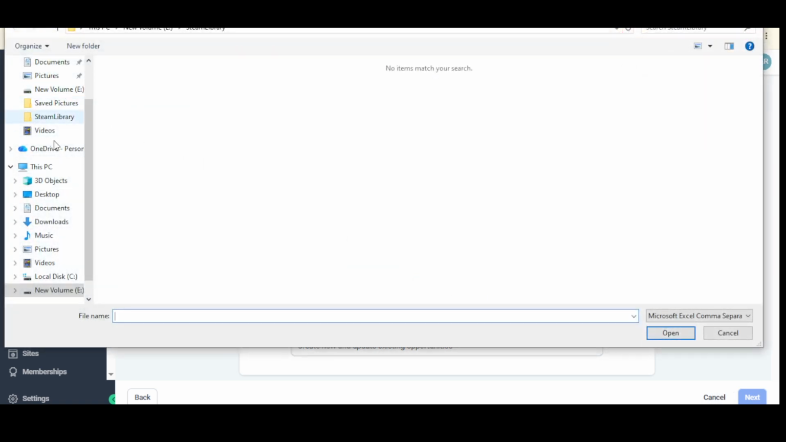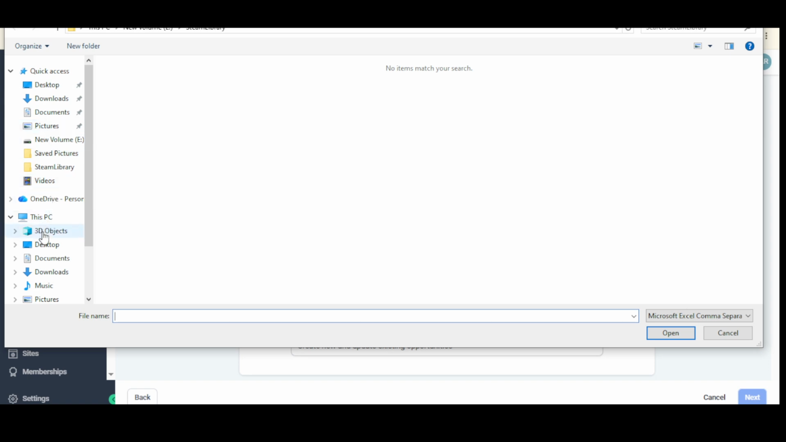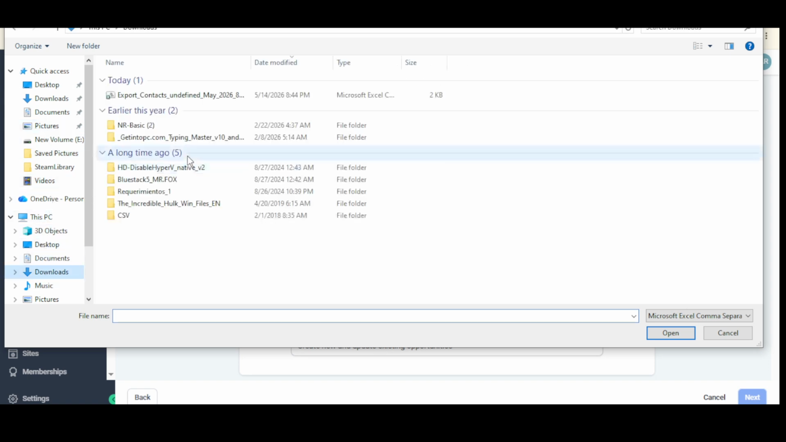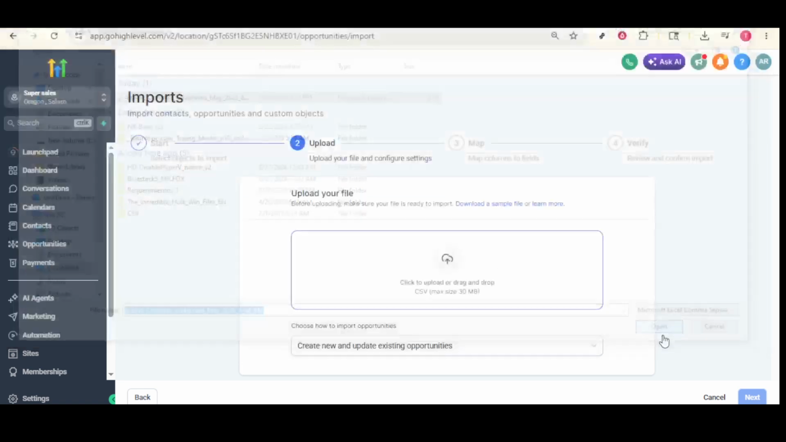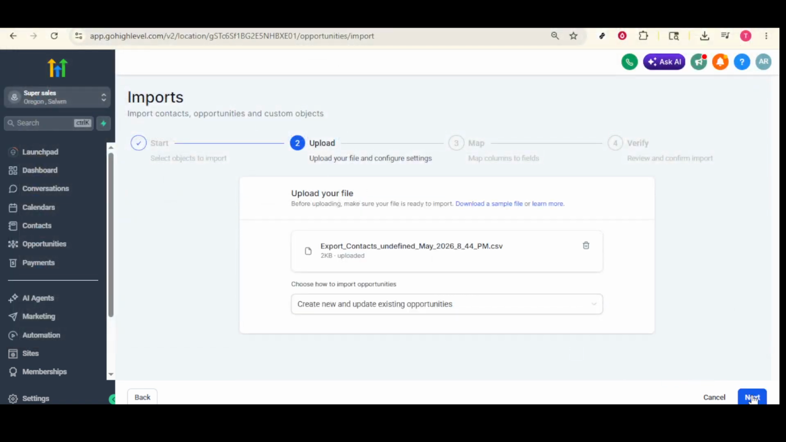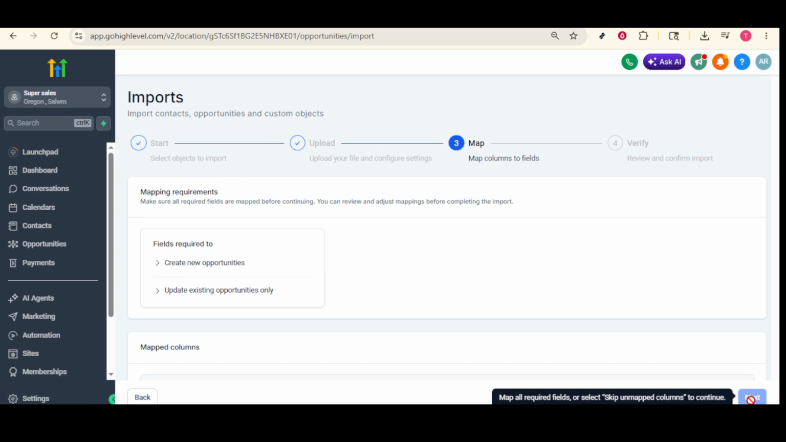With these steps completed, you should now be prepared to begin the import process. Simply follow the remaining on-screen instructions in GoHighLevel to upload your CSV file, and watch as your carefully prepared data seamlessly integrates into your pipeline. Don't forget to review the imported data for any inconsistencies or errors that may need addressing.